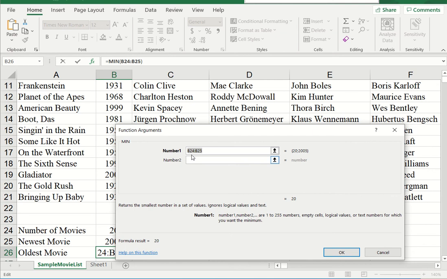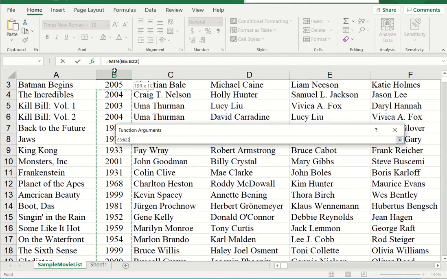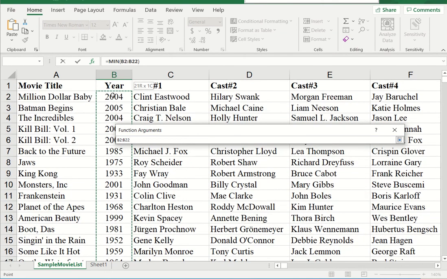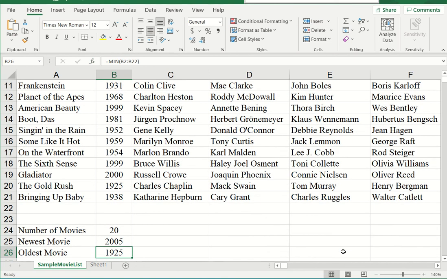And again, we want to highlight the years. So I'm going to do it upside down this time. I'm going to start on the blank cell for years, go all the way up to the top and then just come back one. So again, it's B2 to B22. You can see here that the computer is calculating the answer to be 1925 is my oldest movie.